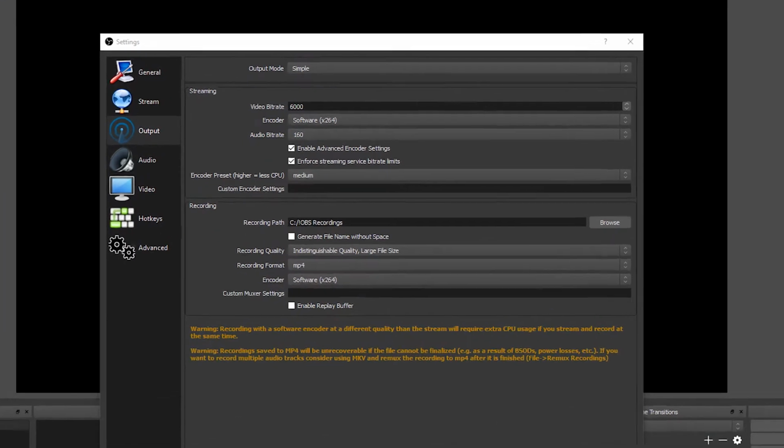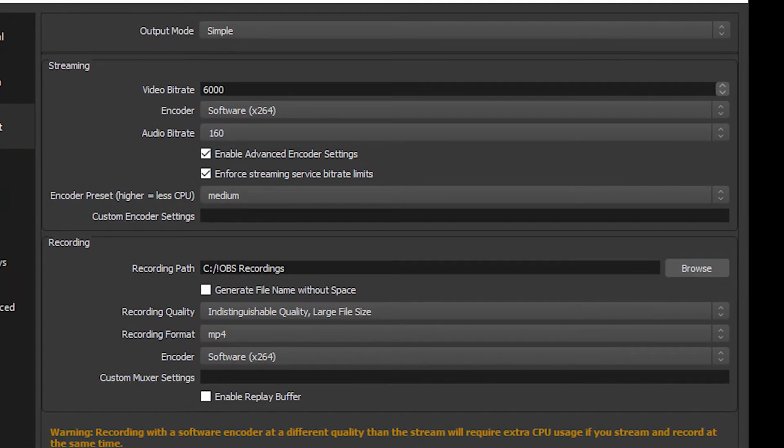Next, go to the Output tab. Here is where we can adjust some of the stream quality settings. The first setting is bitrate. This number goes up to 6000 in OBS and determines the video quality. If your hardware can handle it, set this number to 6000.